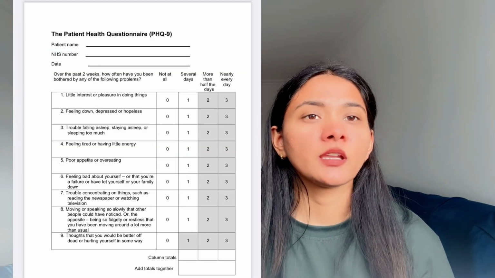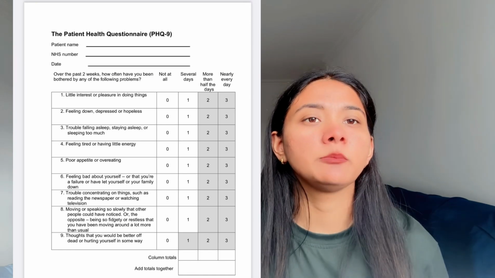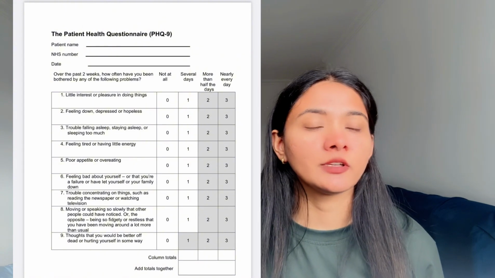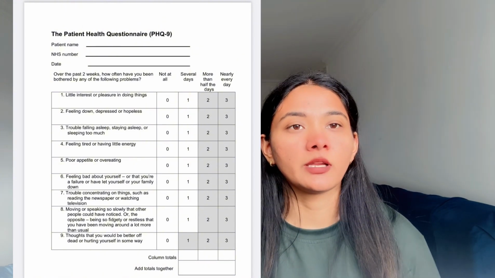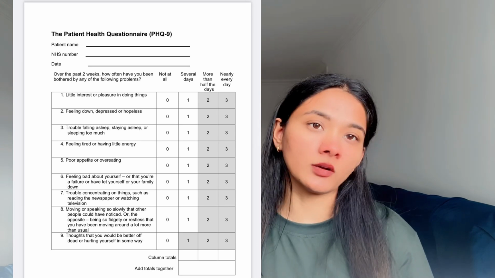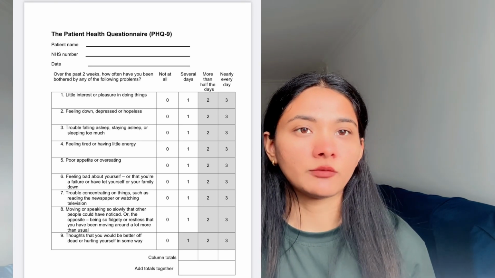So our next chart is the PHQ-9 chart. In this chart you don't have to do anything. Everything will be pre-filled, patient details will be pre-filled, the chart will be already filled. You just have to calculate the score and write it in the column total box. That's it. You have to do this.